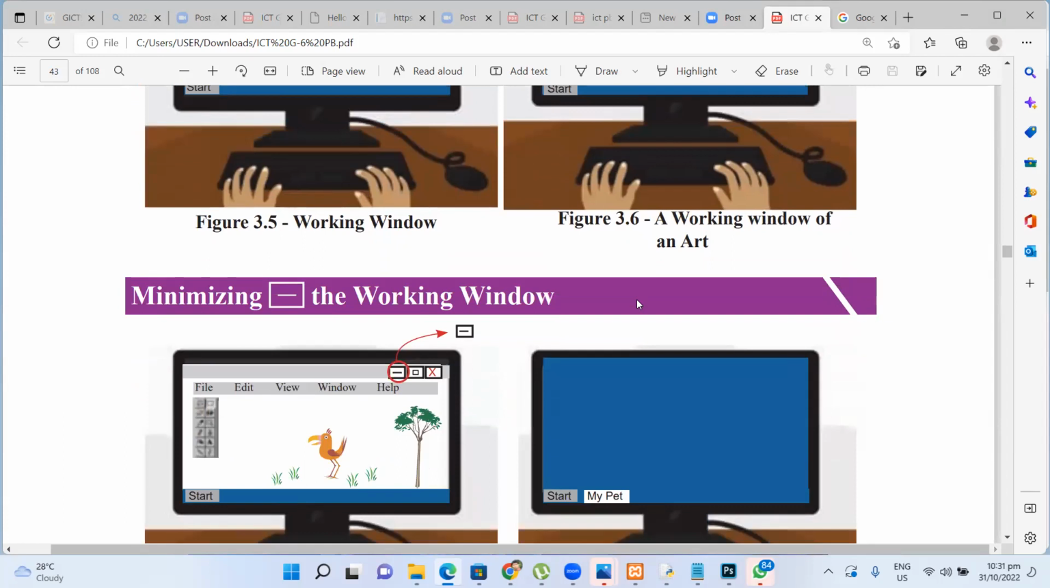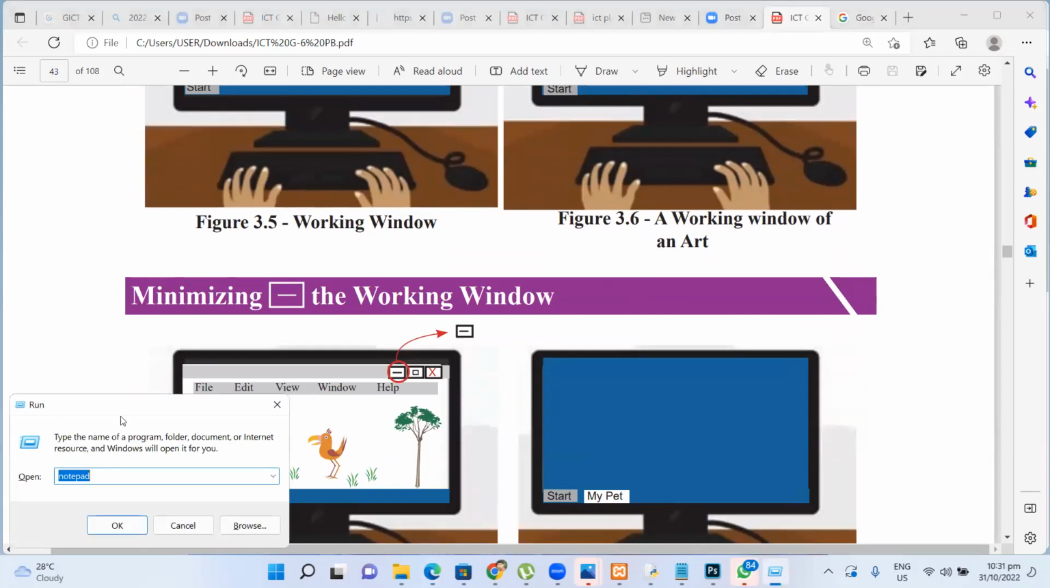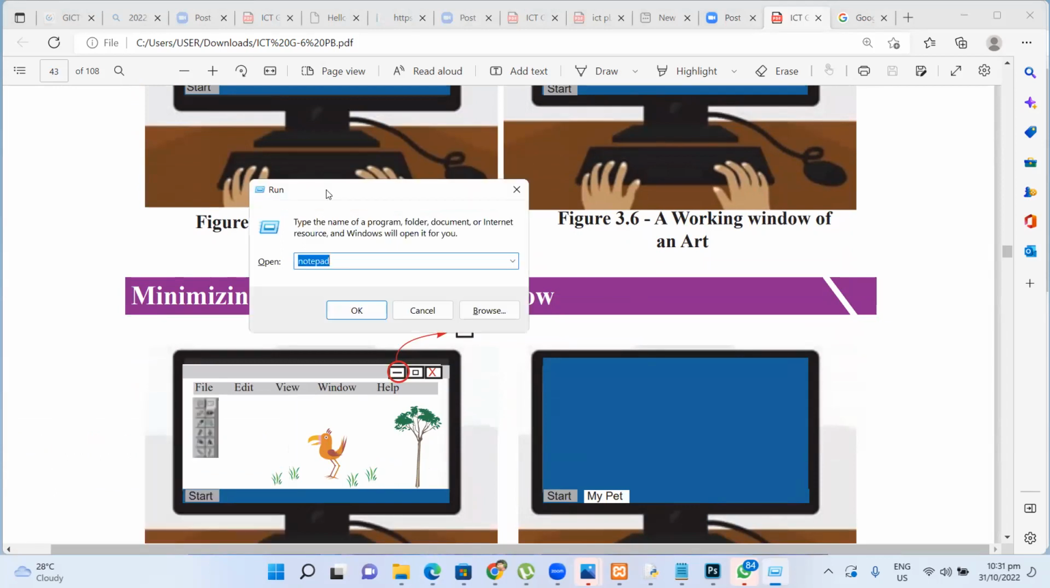Okay. What is this? Is it a window? When I press the Windows key and R key, this appears. Is it a window? Or something else?